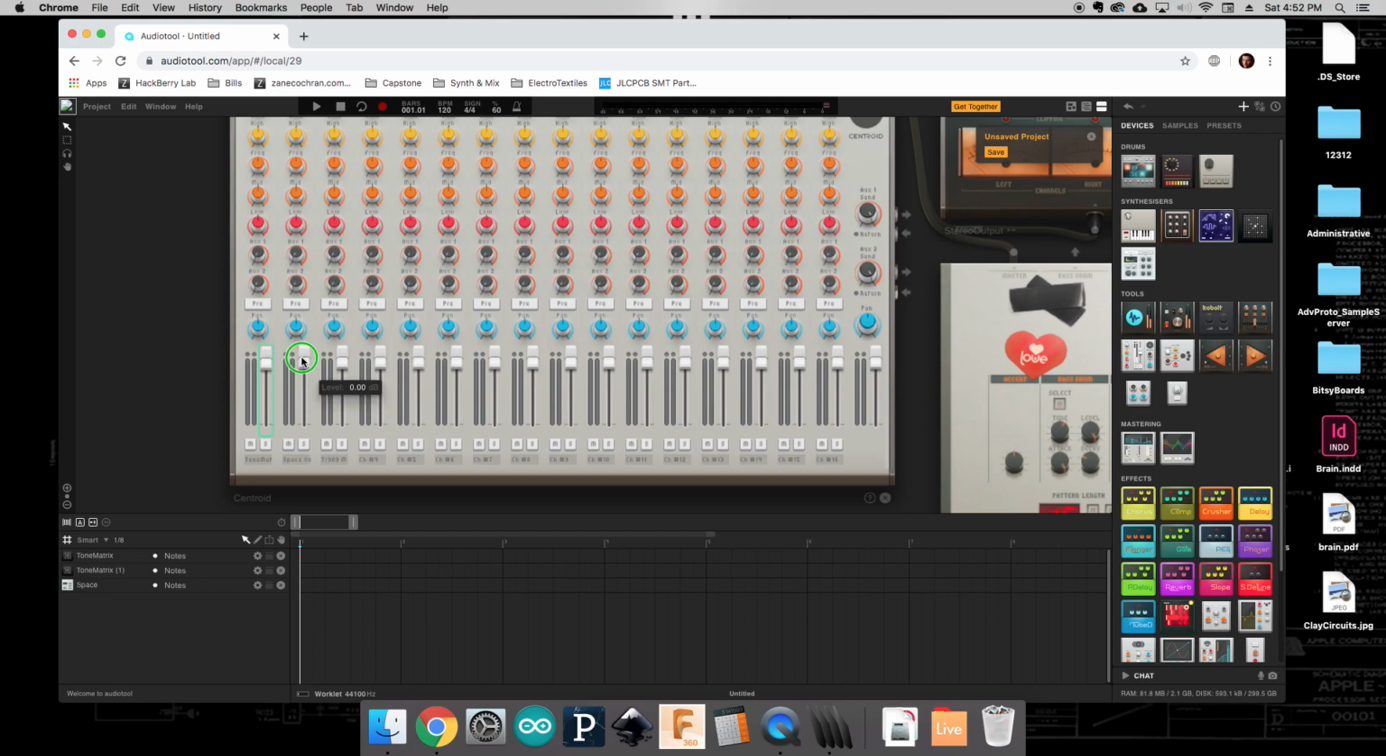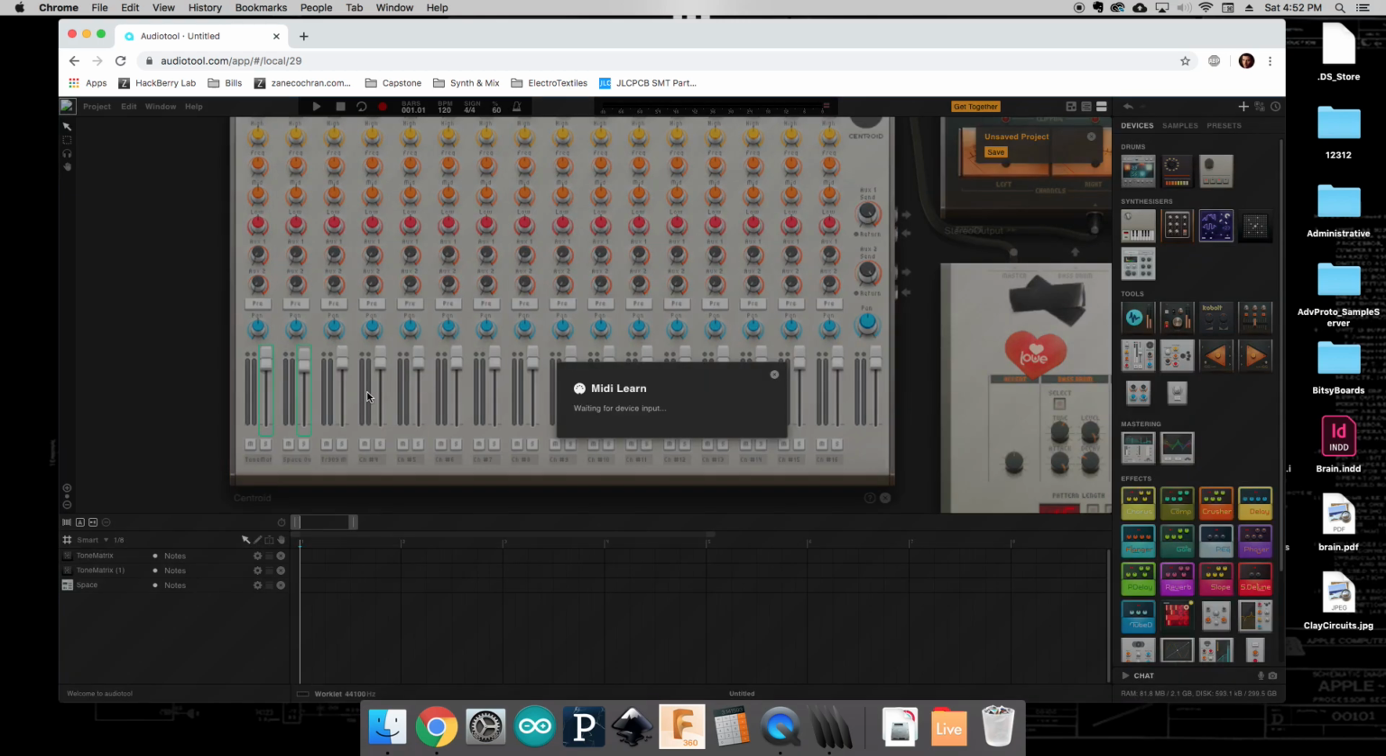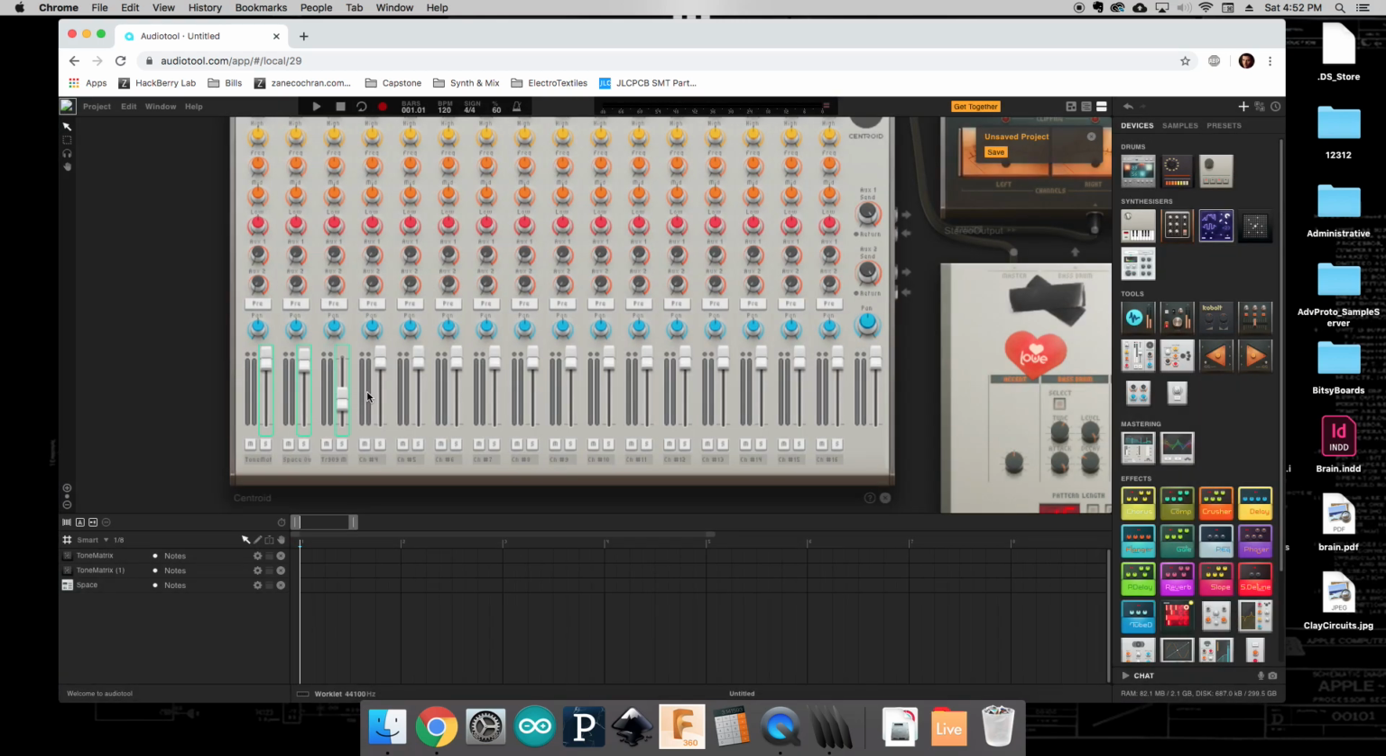Okay, I'm going to come over here and say Learn MIDI Controller, and I'm going to turn my other knob. Okay, now I can control that one. And this last one is my drums, so Learn MIDI Controller. Okay, and so now I can actually fade in each of my instruments. So if I hit play again, okay, I can bring each of those in that I want just by turning my knobs. Okay, so that's pretty good.